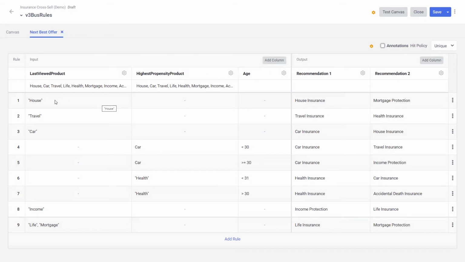The first row says, if the last viewed product was house insurance, and we don't know anything about your propensity to purchase or your age, we'll recommend house insurance as a first option and mortgage insurance as a second.